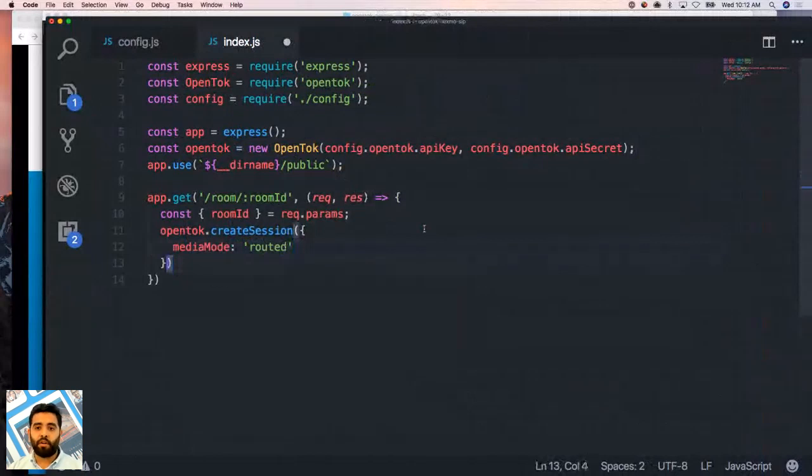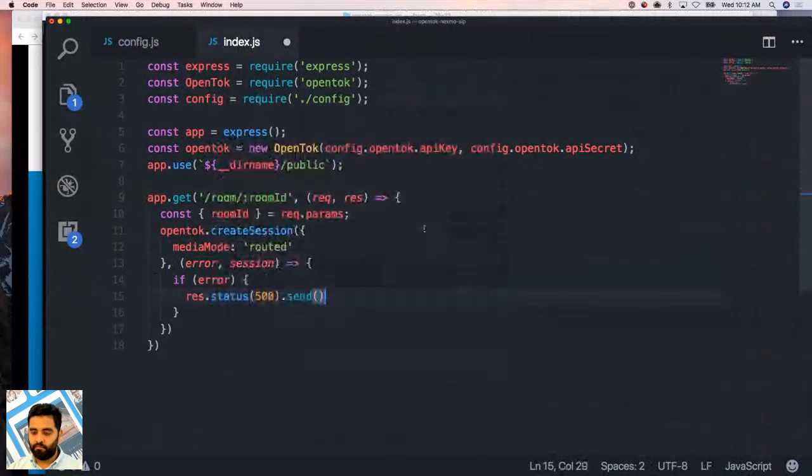If error, first of all, let's just respond with the status of 500 or whatever you want, and then send that. We can send an error, we can send a blank. We'll leave it blank for now. And then on this end, if everything is good, let's go ahead and use that session ID and create a token as well. So we want to create a token because this is what our authentication process is for a session. So we'll do session, and this has a method attached to it, generateToken.